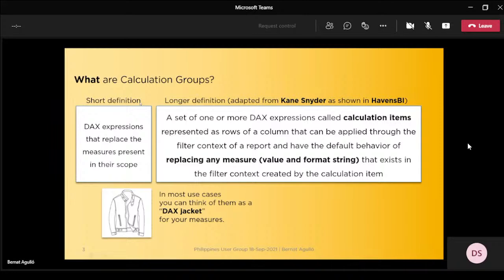I found and edited a longer one that Ken Snyder showed on the Hitachi BI YouTube channel. It goes like this: it's a set of one or more DAX expressions, called calculation items, represented as rows of a column, that can be applied through the filter context of a report and have the default behavior of replacing any measure, I'd say value and format string, that exists in the filter context created by the calculation item. Okay, this also sounds a bit weird.